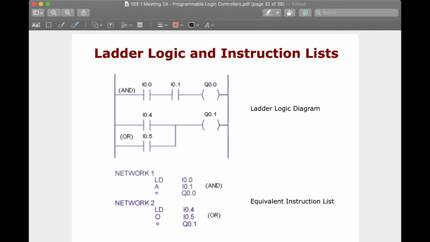So this is an example of how you would see it on the programming device. Usually the programming device allows you to input this information. And then once you're happy, you can connect your programming device to your PLC, and then download that onto your PLC. And now this instruction will be stored onto our PLC.